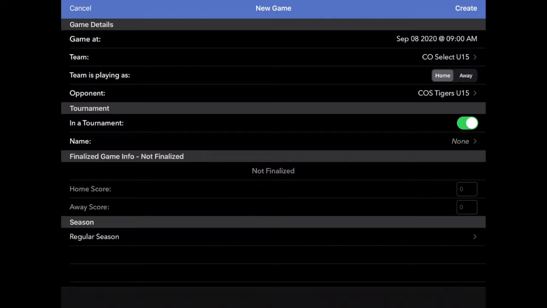The game I'm going to record today is not part of a tournament, so I'm going to keep that turned off. The information below it is input by the system when you finalize the game. You don't have to enter anything for the finalized game info.